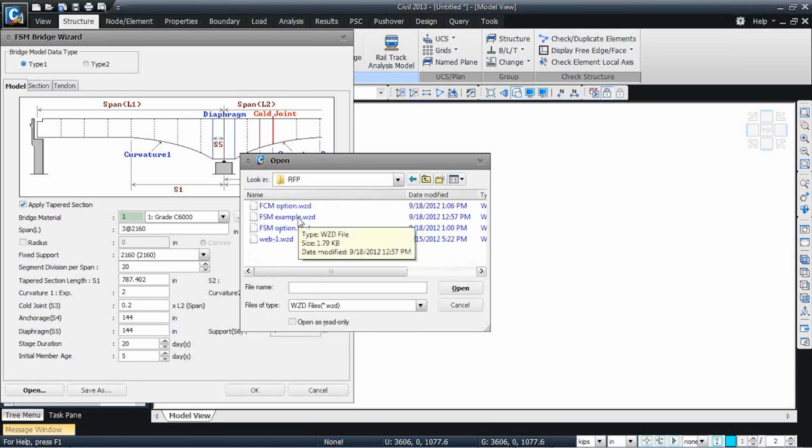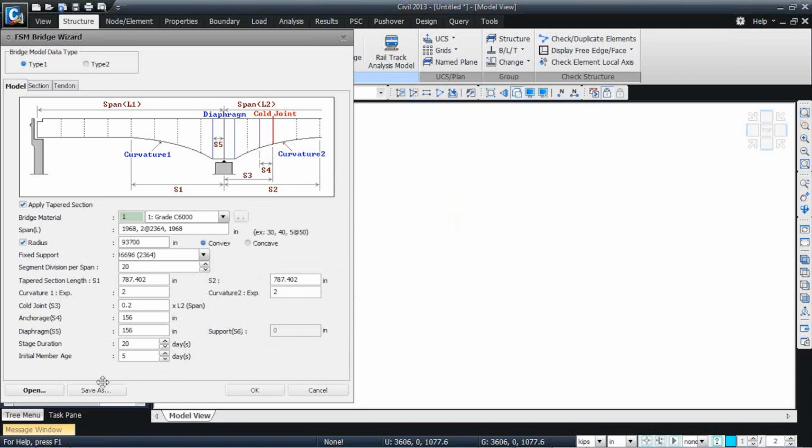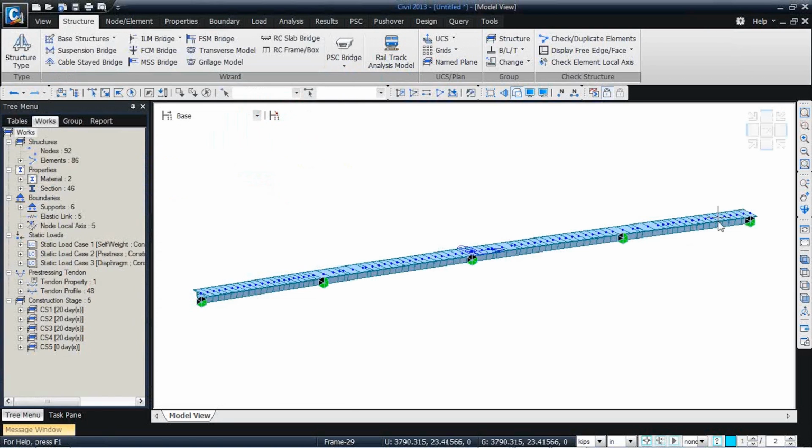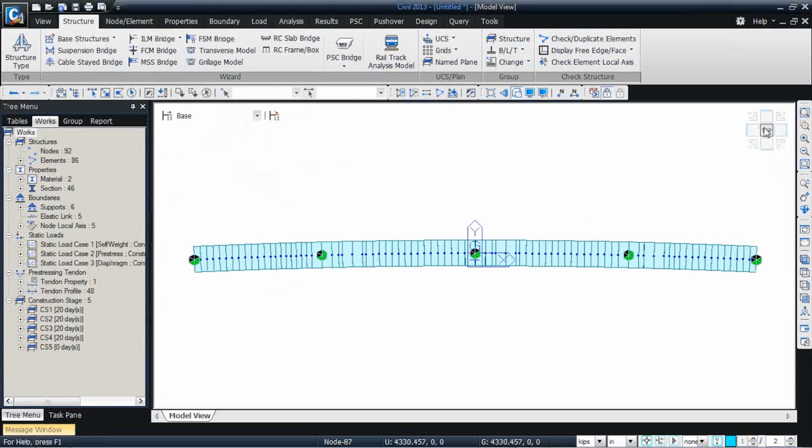Right here, I have this example of FSM ready with me. I'll just open it. Everything is defined. I have entered the radius of curvature for this curved bridge to be about 7,800 feet. Then I'll hit OK here, and it's a very mild curve, so it can be sustained through a fully shored method of construction easily. And if you go to the top view, you can see the curvature.